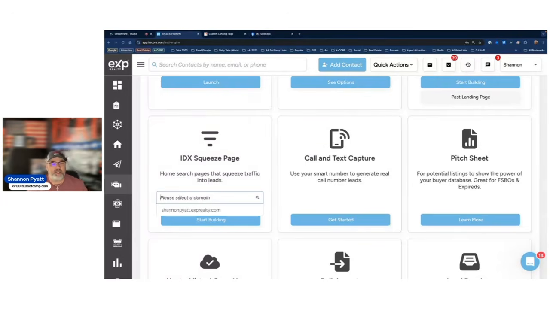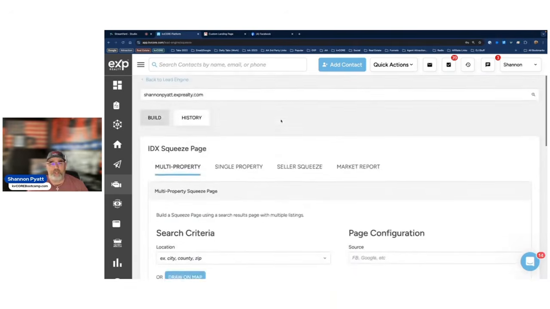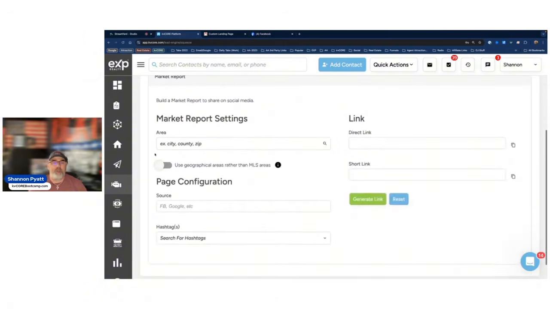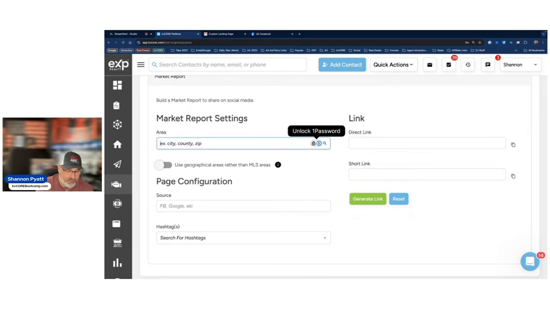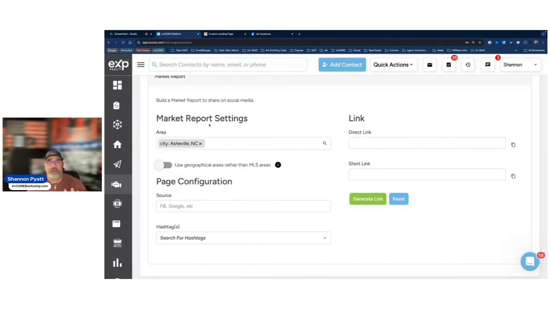So a squeeze page is like this. If we click here and click Start Building, then now what we can do is we can do various different squeeze pages. We can do a market report, which all you do is simply go in and put in the area that you want. So let's put in Asheville, for example, Asheville, North Carolina, right? Okay, city, it has to auto-populate, just so you know.